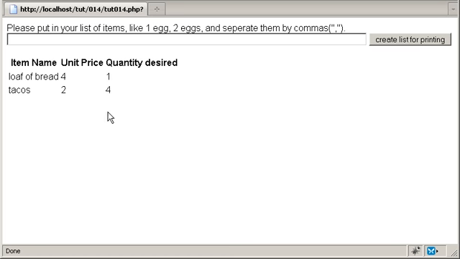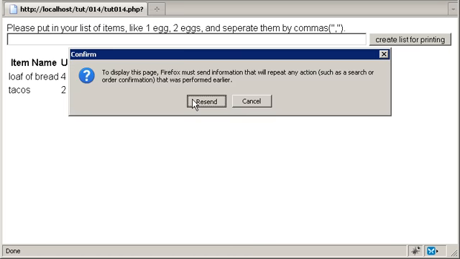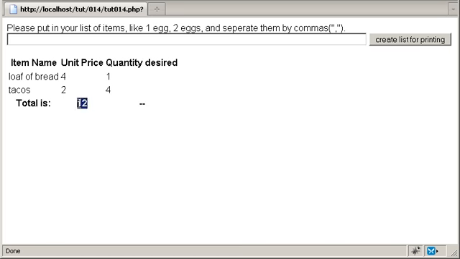Refresh this here. Resend it. The total is 12. Now, let's see here. 4 times 1 is 4, plus 2 times 4, which is 8. And 8 plus 4 is 12. So we just calculated their new total that they are paying.